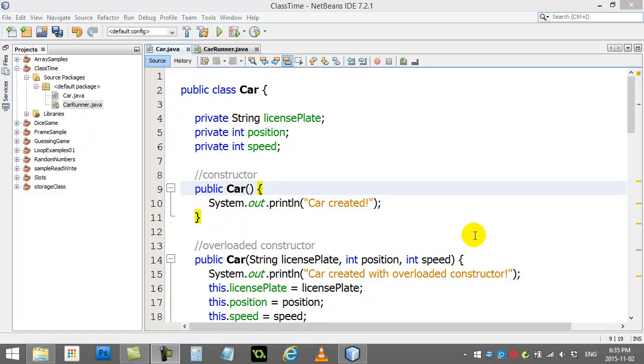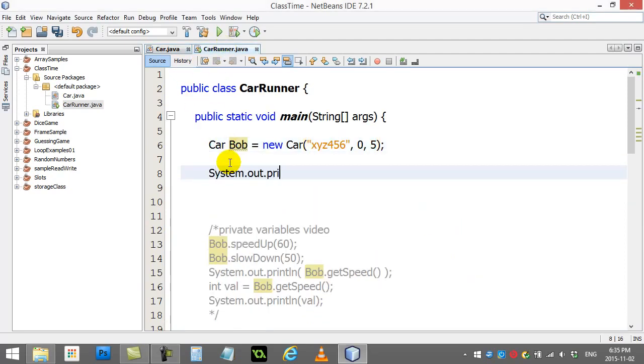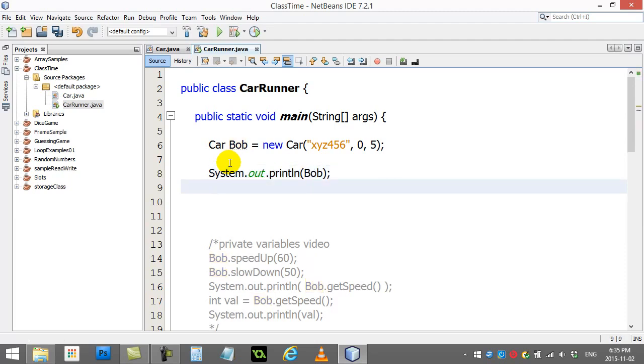All right, we're going to use the car class for one last video here. We're going to show you something about the car class, and it's going to be what happens when you print out Bob. So you just do something like that. Now, keep in mind what's happening when you actually do this. You're creating a reference called Bob. Bob has the ability to point in memory to a car. And the memory address that Bob is set equal to is the address of a new car. And so Bob is a memory address.